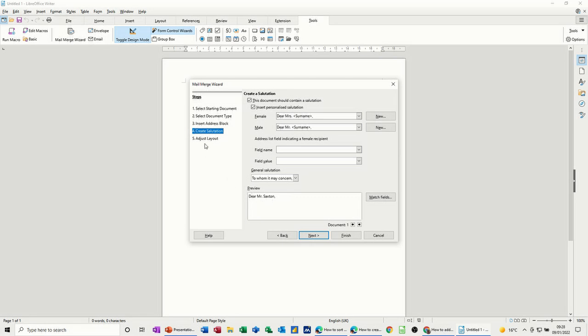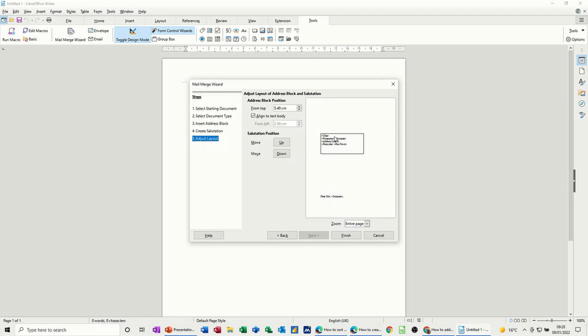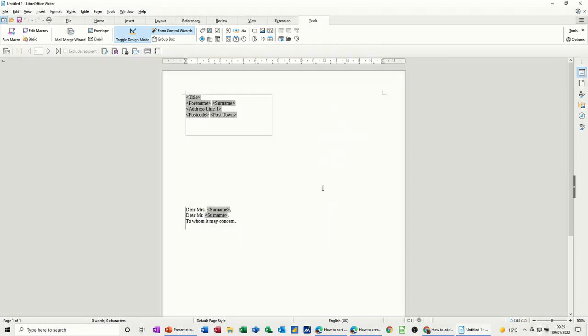And then the last step is to adjust the layout. So basically you've got a block there, and you've got the salutation there, which I'm going to move up closer to the block, and then I'm going to reduce that block so it goes up to the top, about 2 centimeters from the top. There we go. That's how I want it. So now I'll go finish, and then you get this sort of screen.